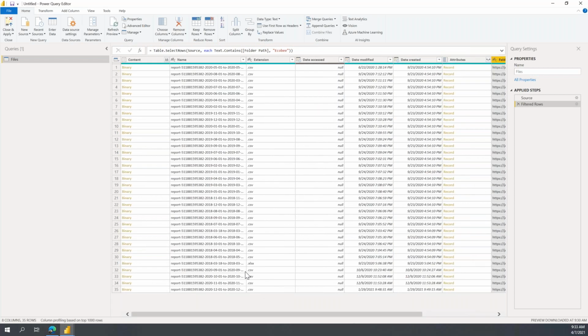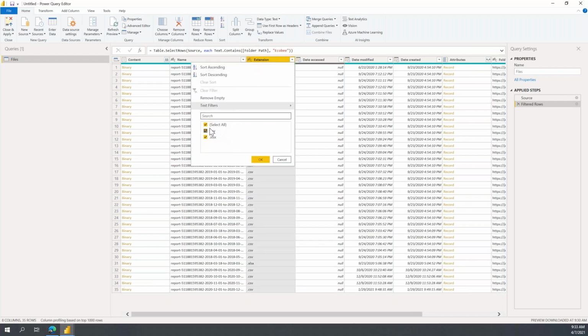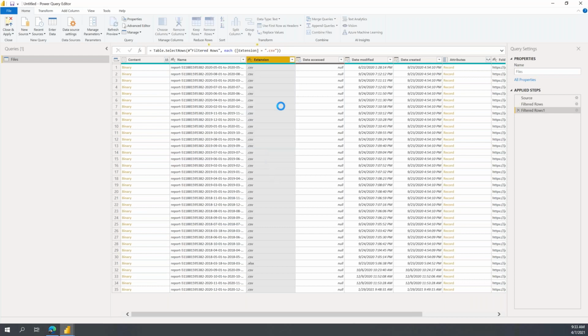There's an Excel file in there that's going to give me grief if I don't deal with it somehow. So how do I get rid of it? Here's all my CSV files. If I look, this is the extension column. I'm just going to pick my drop down. I say, I don't want to see Excel files, so I'm just going to deselect it from my options. And there we go. I'm going to pick OK.